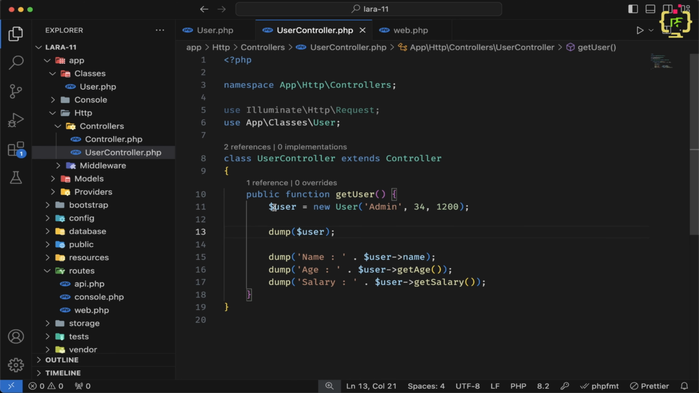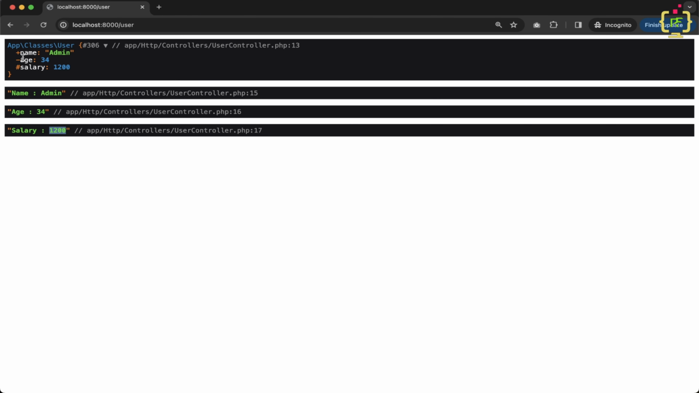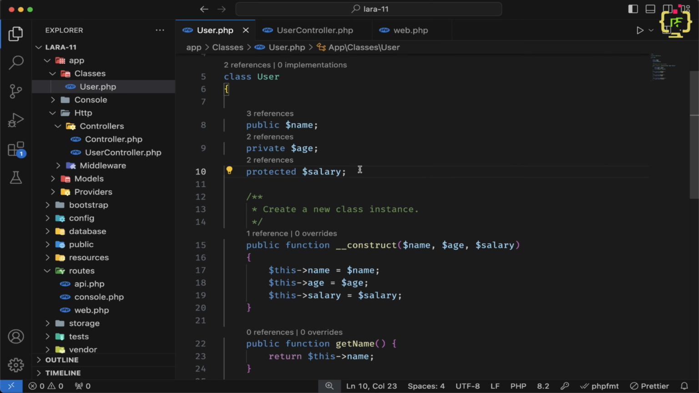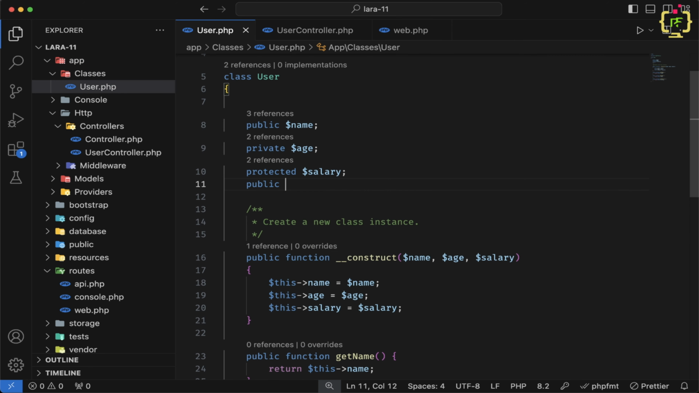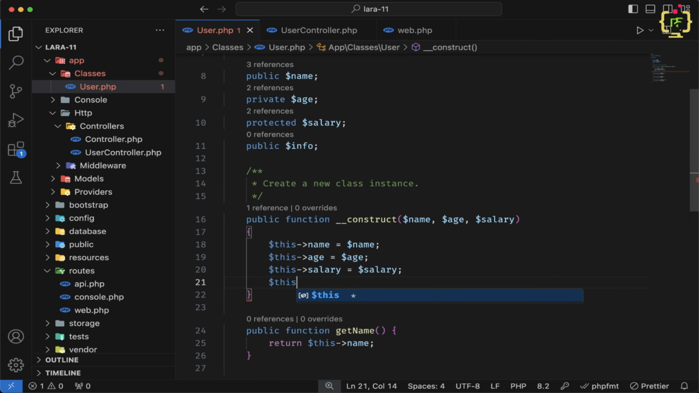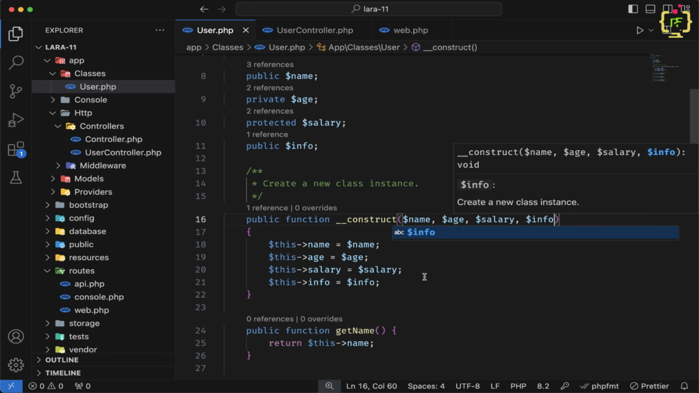Alright. And when we printed this user data, we can see in the browser we have the symbols plus, minus and hash. That means this age is highly restricted because this is a private variable. Similarly, if we define another public variable, then we will get the same symbol. So let me define one more public variable as public $info, and for this info I will assign this $info, and let's receive one more parameter as info.